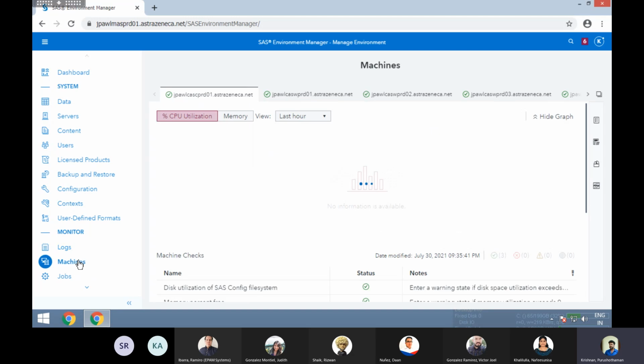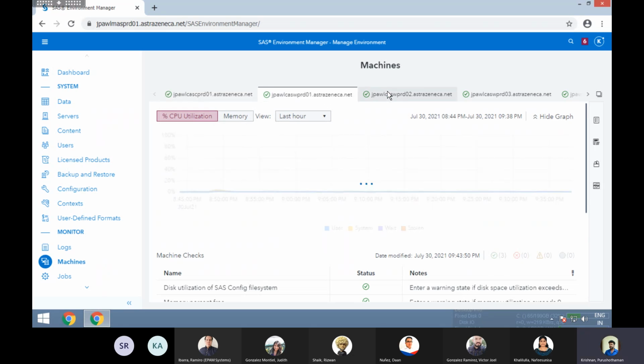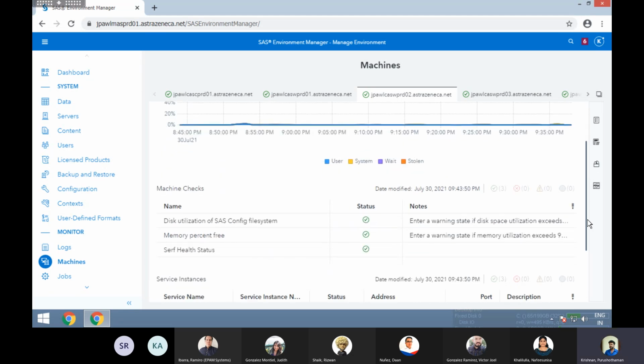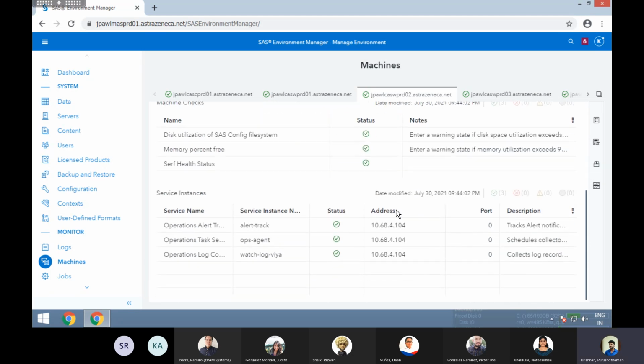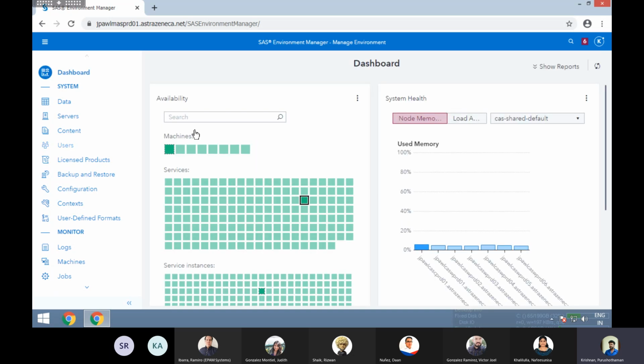If you want to see the CPU load and things like that, it will be under the machines tab. For each node, it will be available, and you can always get these details. And if you are good in programming and visual analytics, you can put it into visual analytics and view the data as well. So this is the basic application.